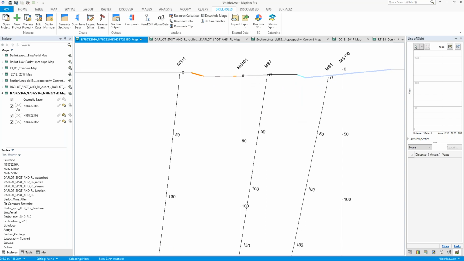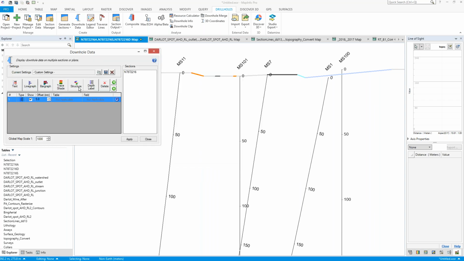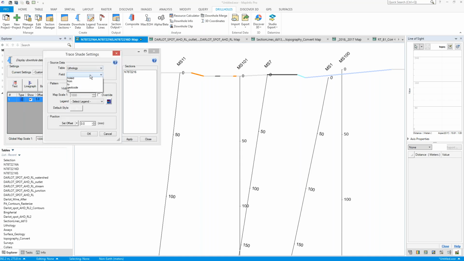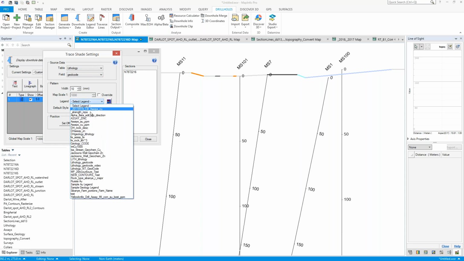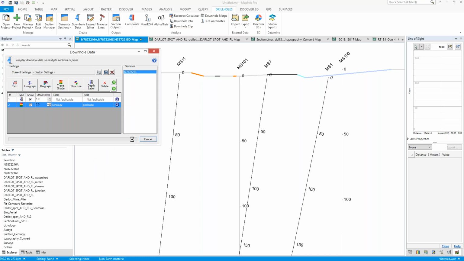Now let's display our downhole data. We're going to go to this tab over here. First of all, I want to display the lithology that was logged downhole as a trace shade. So I'm going to click on trace shade over here, choose my lithology table, click on geo code. I already created a legend for it, and choose a section I want to apply it on.